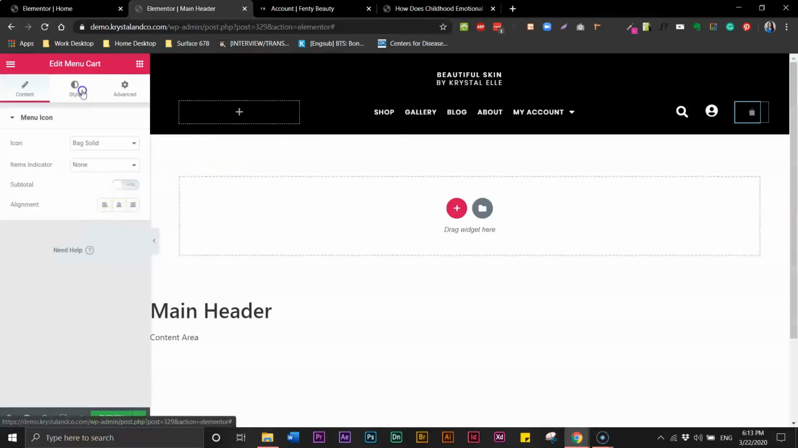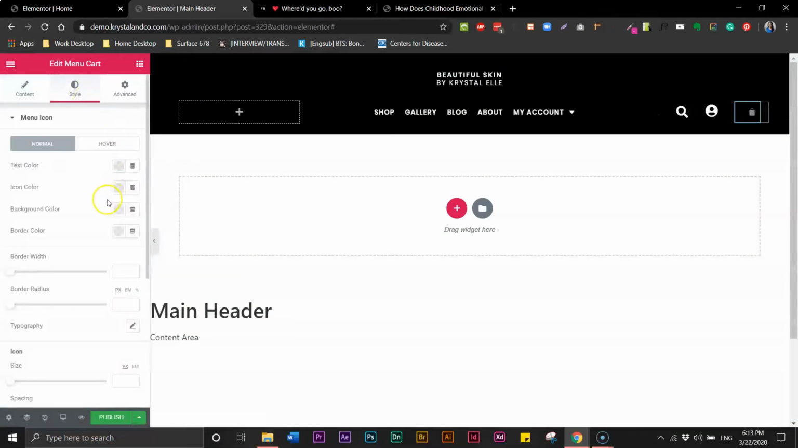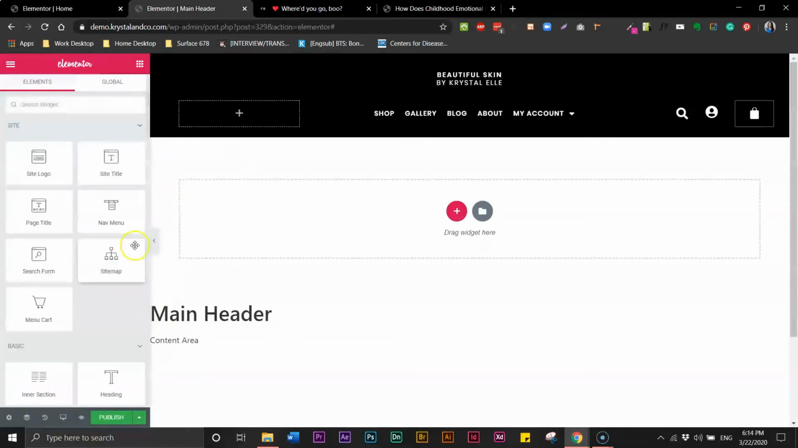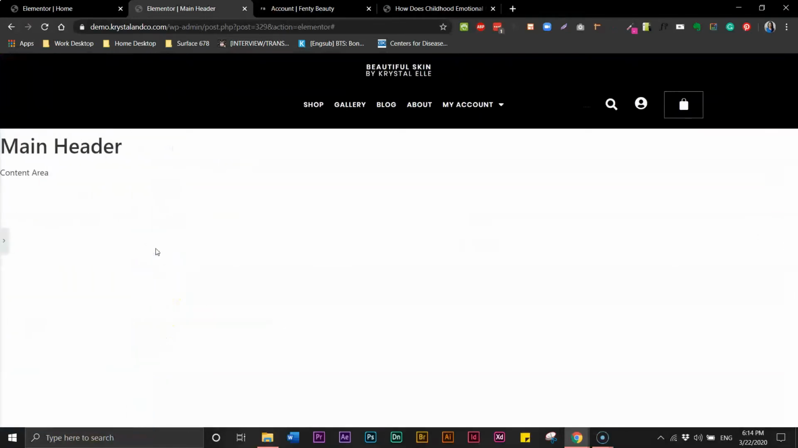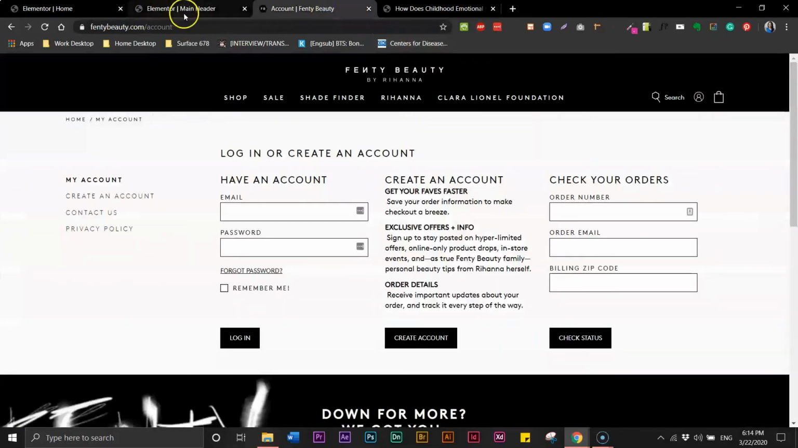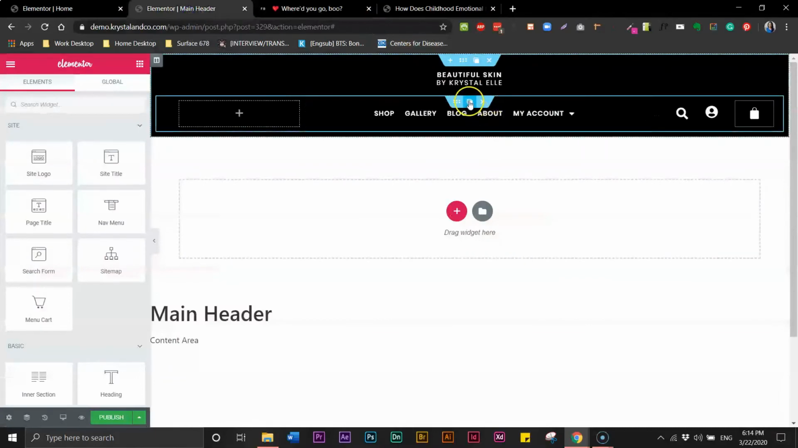All right, I want this bag to be white, which would be great. So let's do icon color white. And we can increase the size here as well with the slider. So let's slide that up a little bit. And that's looking not too bad. Okay, so let's take a quick look and see what this is looking like. It's not looking too bad. I think we definitely want to tighten it up a little bit.